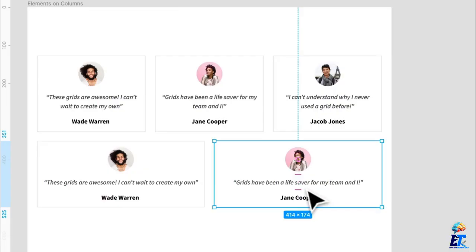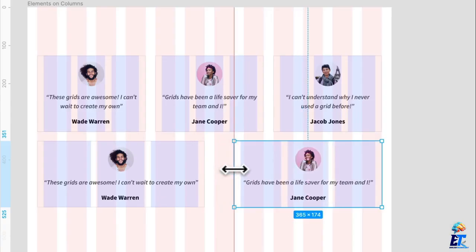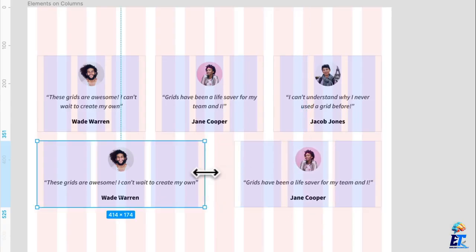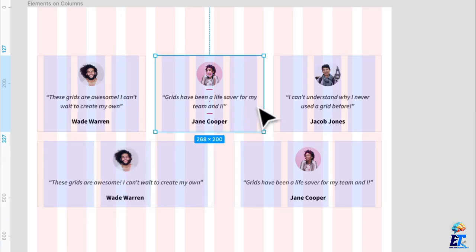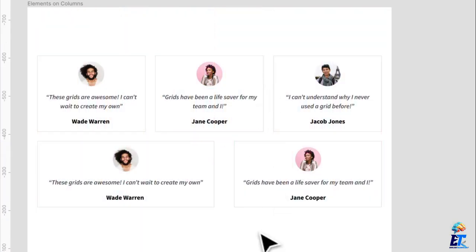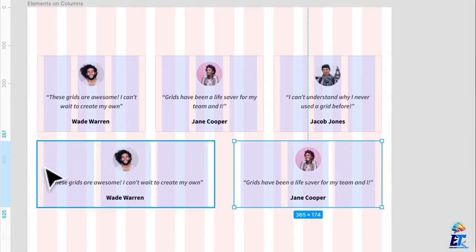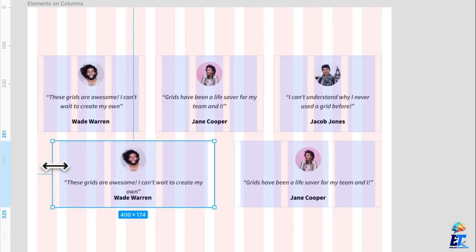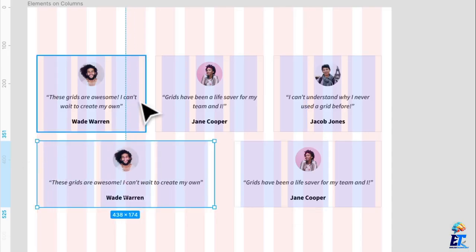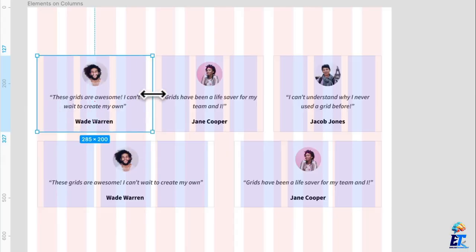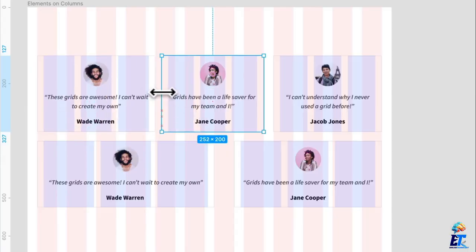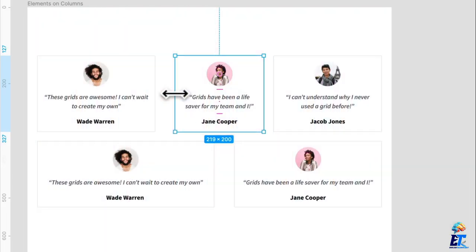Rule number 2. Your elements should never be left in the gutters. If we shrink this like this, that's in the gutter, like that. We can see already things are starting to look a bit off, and that's because we're not really adhering to our grid. Things start to look squished or just not even.